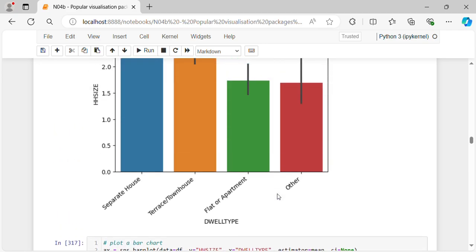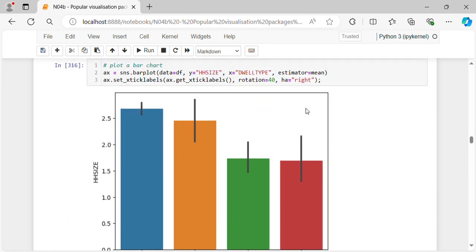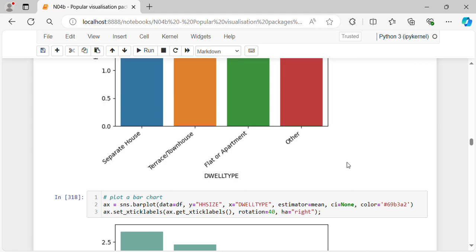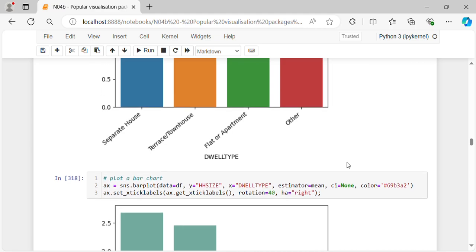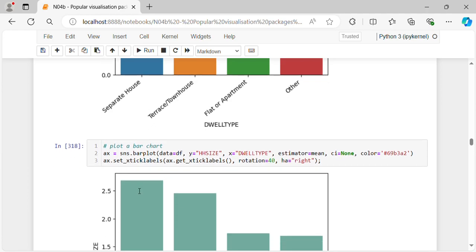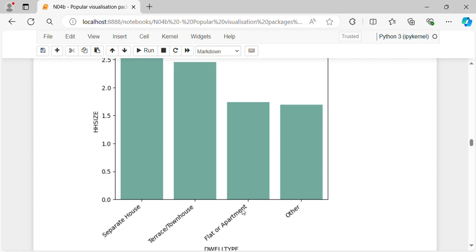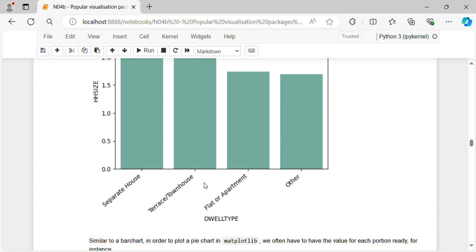Let's try to remove these sticks that are on the bars. So for that we need to pass ci=None. Then let's change the color. So let's change the color to color equal hash 69B382, and this is how the bars look like with the same color.